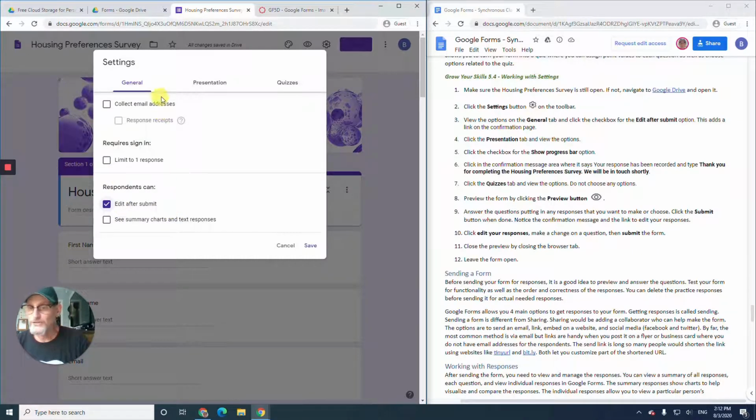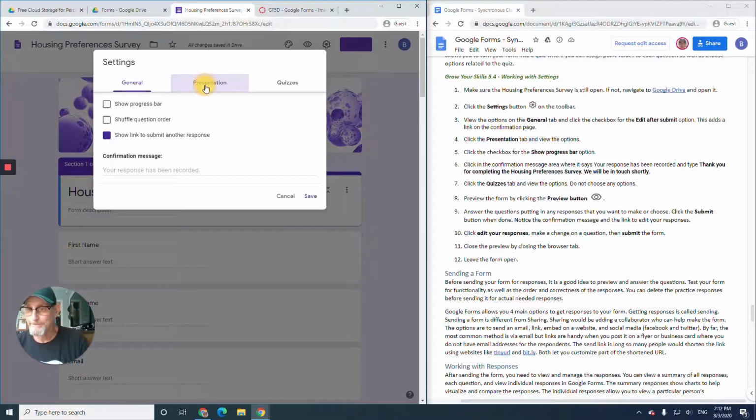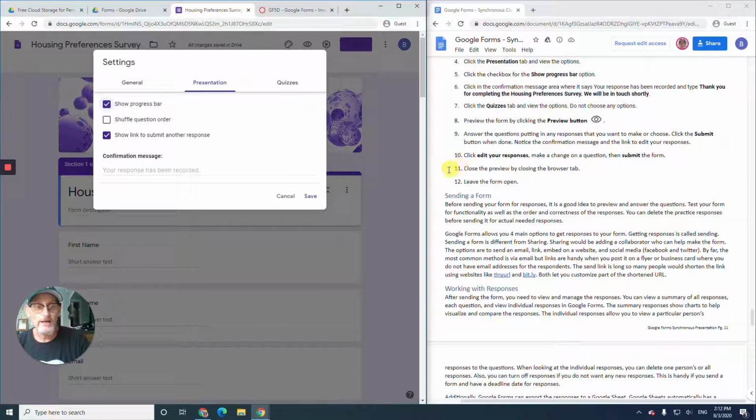Step 4 says click the Presentation tab, and click the checkbox for Show Progress Bar. I love that. It means that as they're filling out their form, they see how long it's going to take to fill out. Step 6 says click in the confirmation message area. See here where it says your response has been recorded. We're going to customize that.